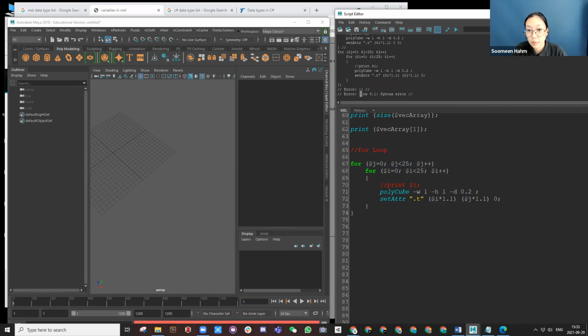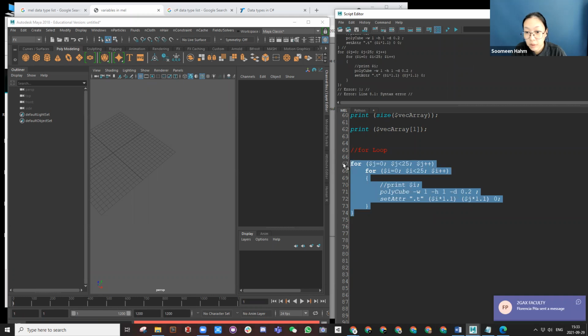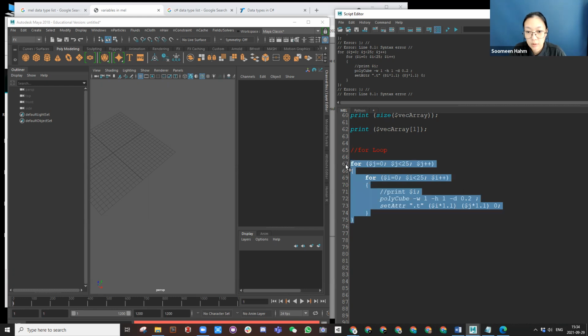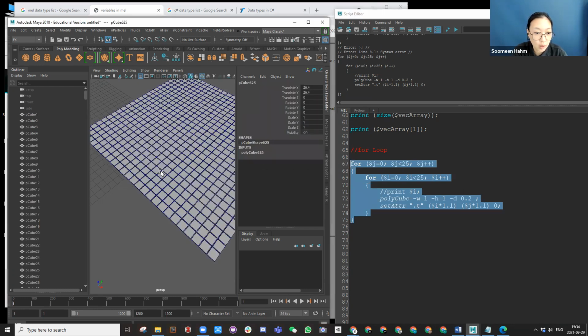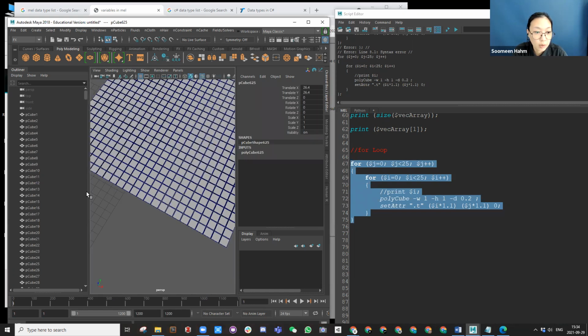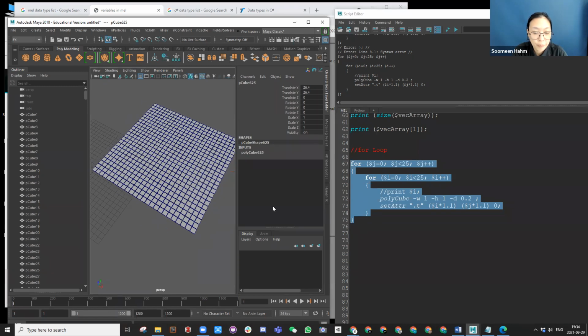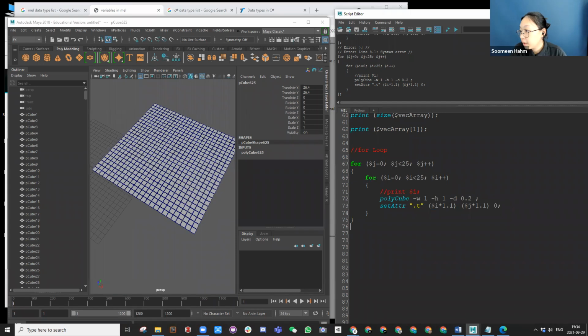Let's see what syntax error. So it says line, something syntax error. So I'm going to check J. Oh, I didn't add this parenthesis, of course. So you need to close it well. Yeah, now you have all of those panels for 25 times, 25 times.